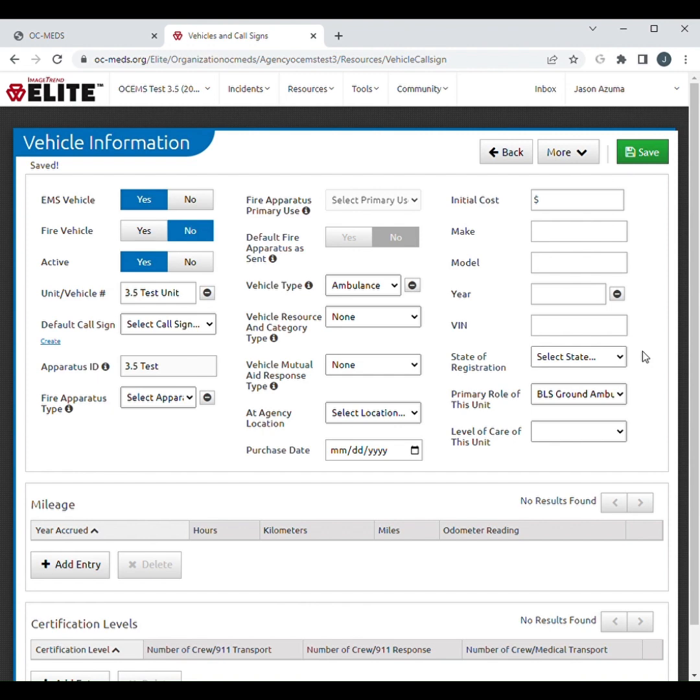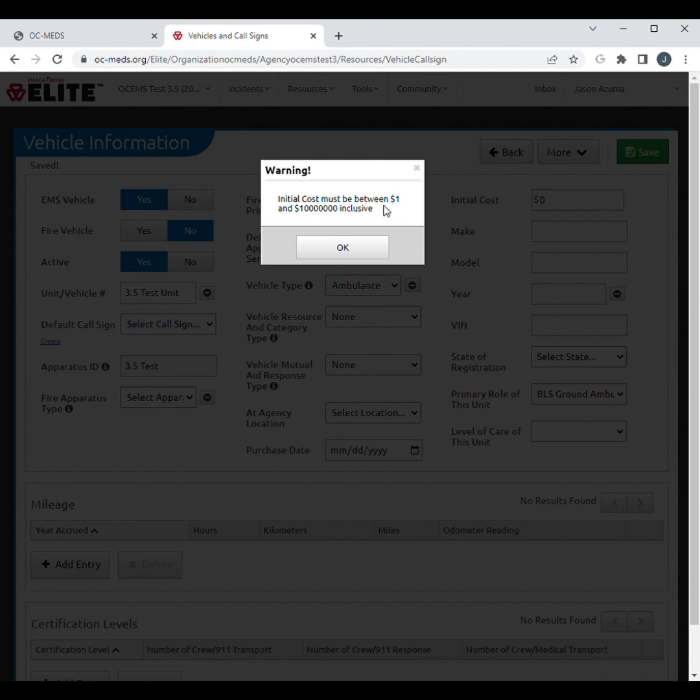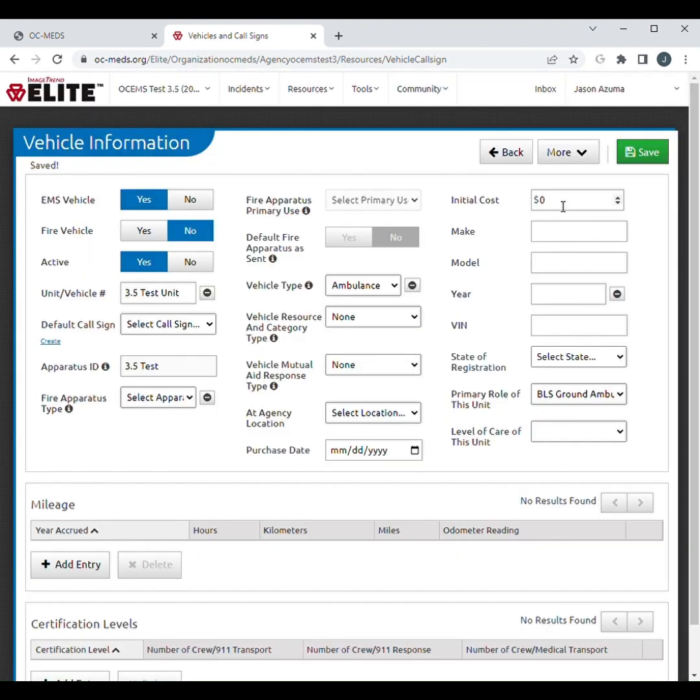But there's one issue left with vehicle information. Many agencies have documented a $0 value for initial cost on their units. That is unfortunately a non-compliant NEMSIS value that now flags in our system. In order to save this through, if there is no value known for initial cost, simply delete the 0 value and leave the field blank.